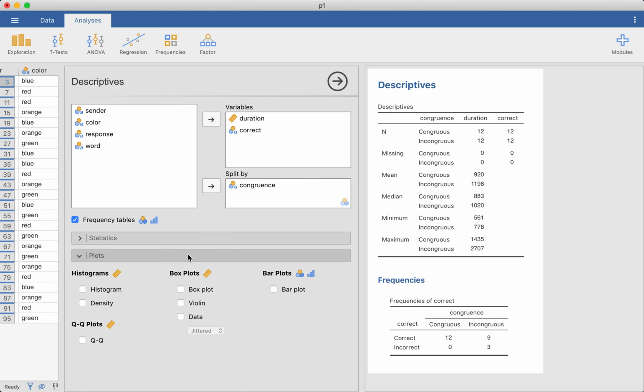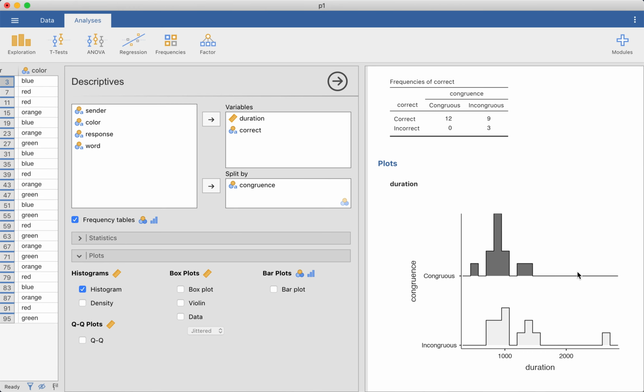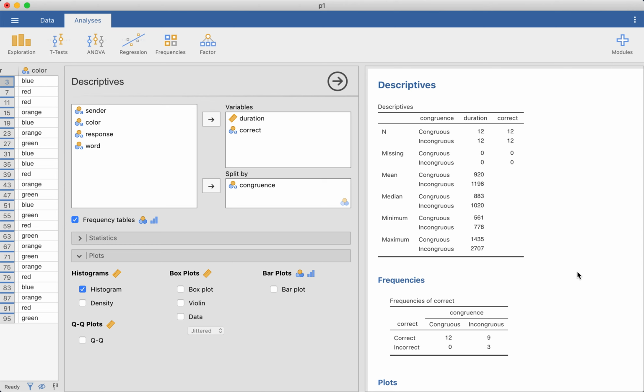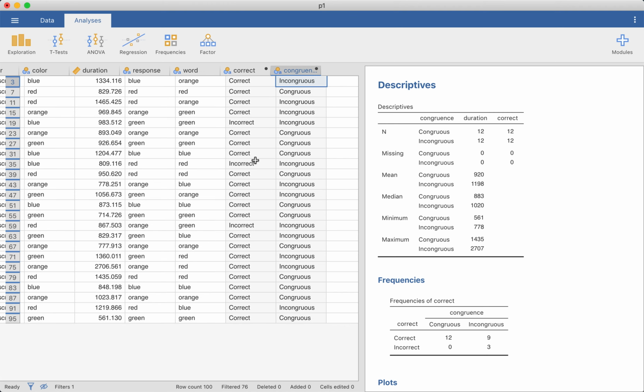While we're here, maybe we want to look at a histogram of reaction times. We can do that too. Yeah, so that's looking nice. Okay, so that's filters and computed variables. What I'm going to show you next is the multi-file import.